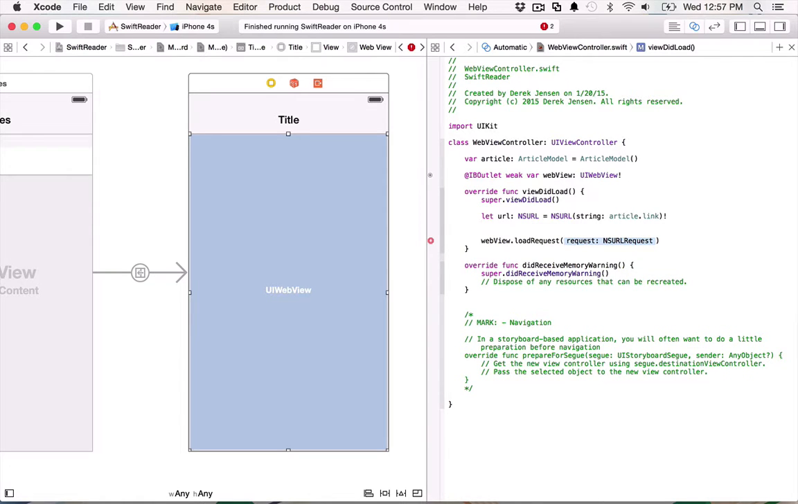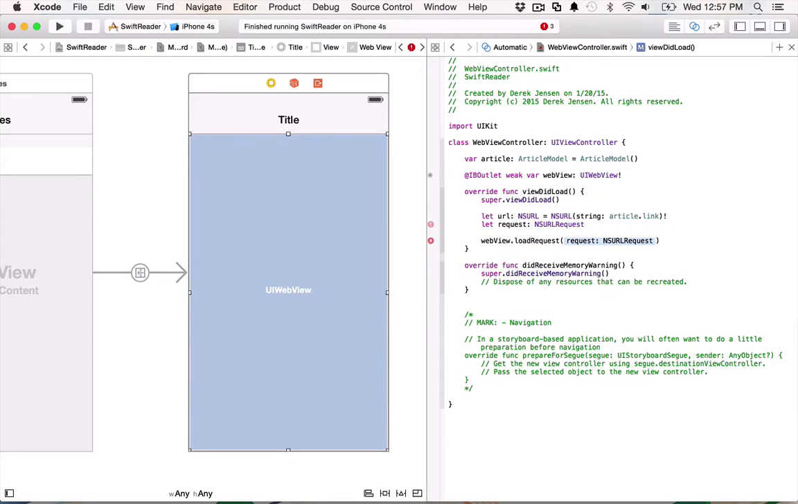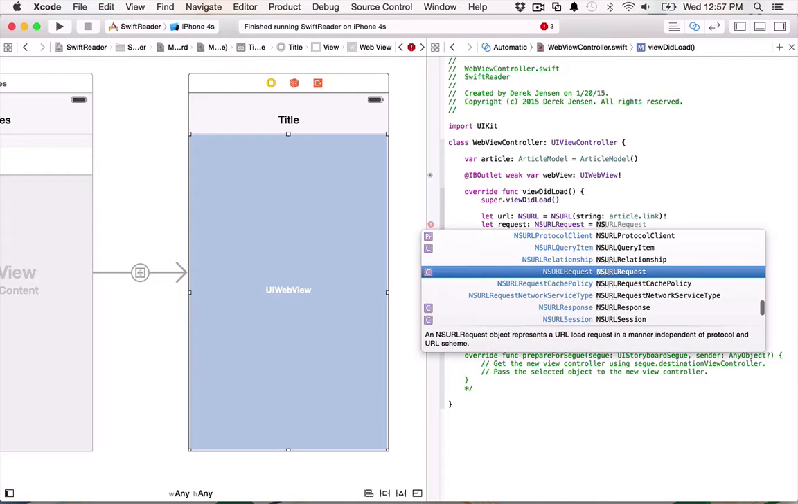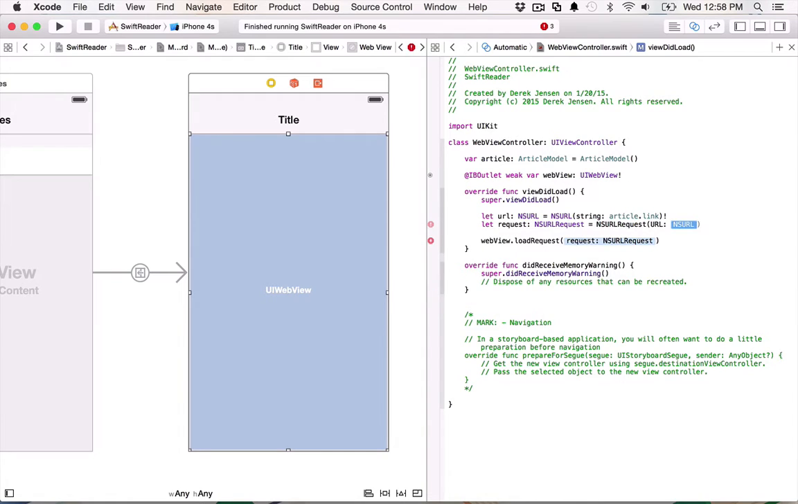And then from that point, we can create a URL request. So we'll say request is going to be an NSURLRequest, and we'll set that equal to NSURLRequest as the initializer. And we're going to set the URL equal to url. So now we have our request, and now we're going to come in here and pass in our request just like that. So now we're loading our request, and that should just about do it as far as loading the request.